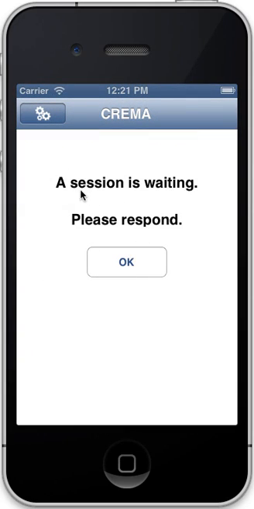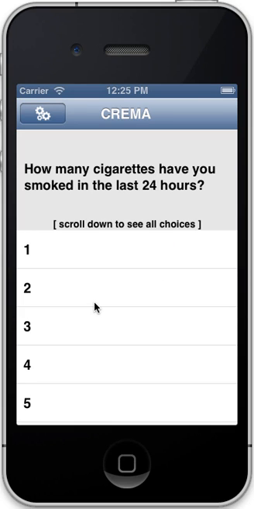This is the screen you will see upon opening the app when the alarm has recently sounded and a session is waiting. You must touch OK to begin the session. The snooze alarms will be repeated for up to 15 minutes until you actually touch OK to enter the session. Upon clicking OK, you are taken directly into a session.